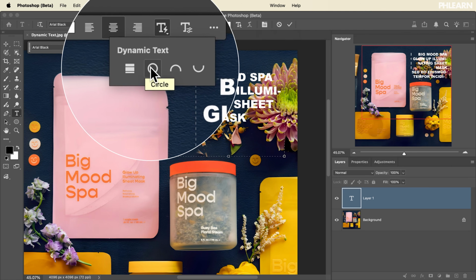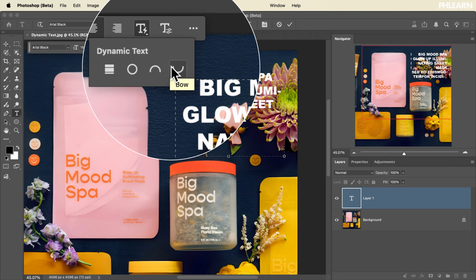So in 2025, we saw a new tool in Photoshop called dynamic text, which I loved. It was one of my favorite features. Now here in 2026, we have an update to that tool, which allows us to choose different shapes for our dynamic text. So we're gonna show you everything you need to know about using this brand new tool right now.